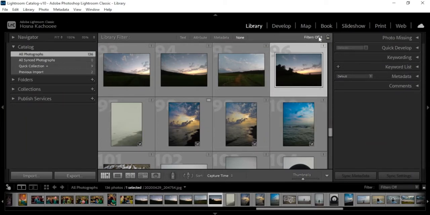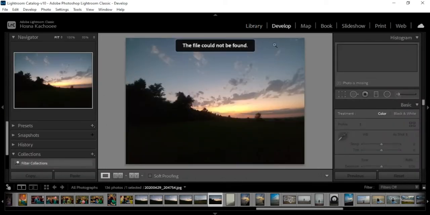So let's take a look at this image. Now this image is not on my hard drive right now. It's not on my computer, and it's not in any drive that's connected to the computer. But it still shows up here as a preview. But if I wanted to edit this, for example, I'm going to click on it, go to develop. The file could not be found. So I can't do anything right here. But as soon as I connect the drive that contains this image, I can edit this.